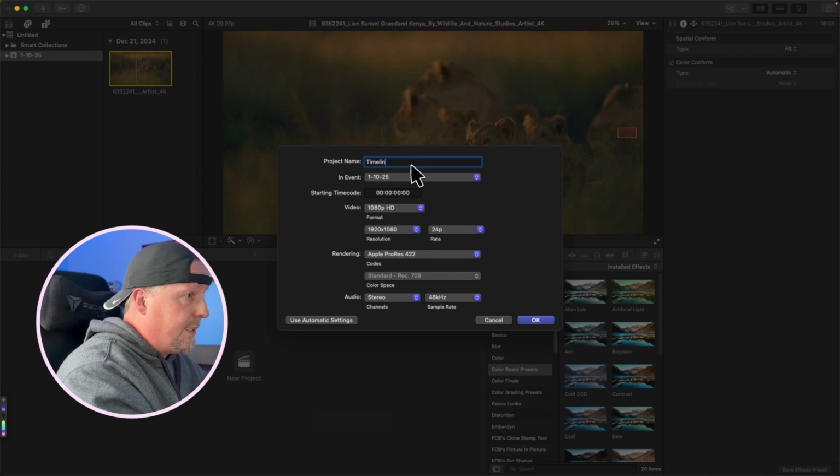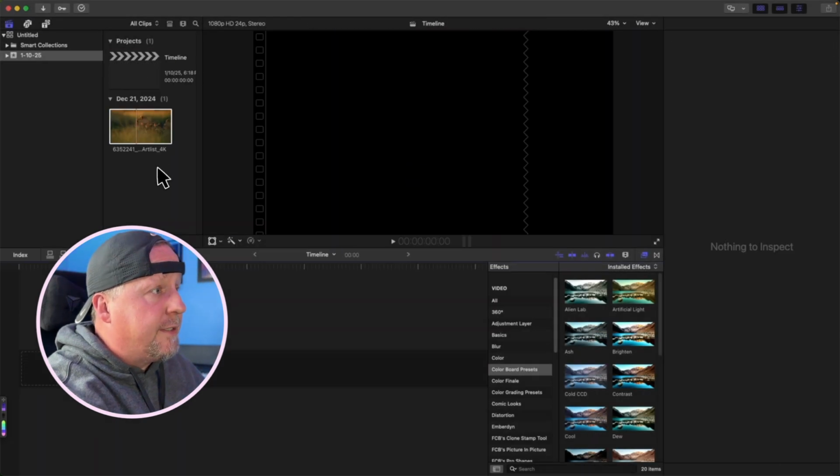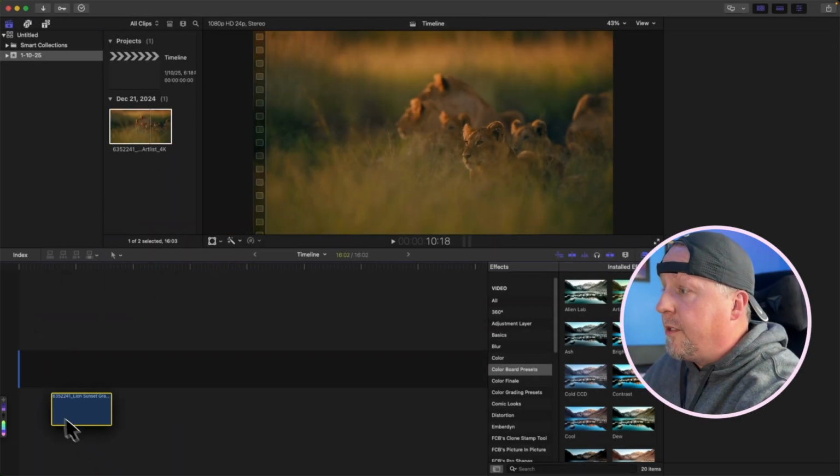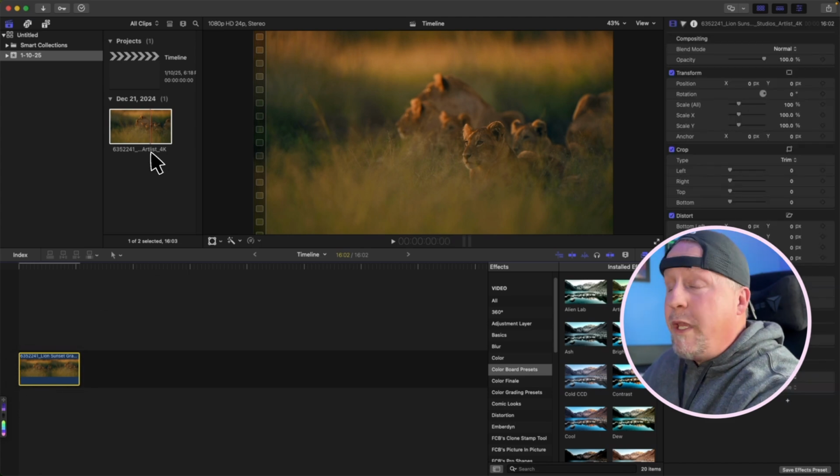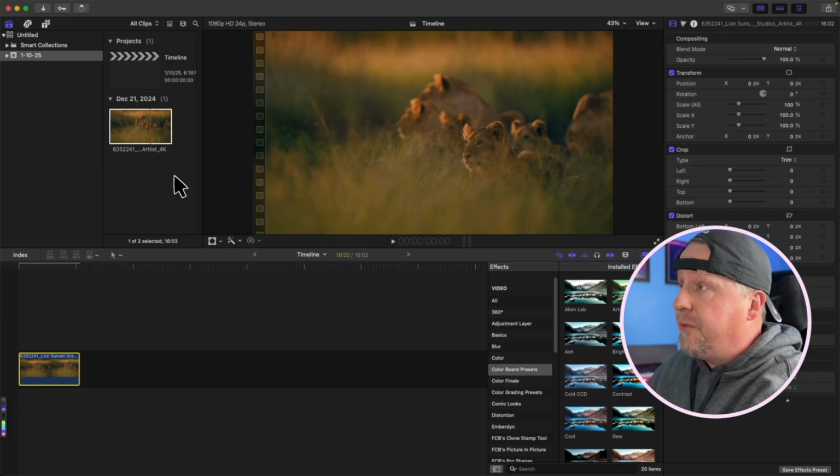We'll just call this Timeline, just so we kind of know what that is. And now we have a video clip that we're going to drag down here onto the timeline. Now we want to apply this adjustment layer that we just created.